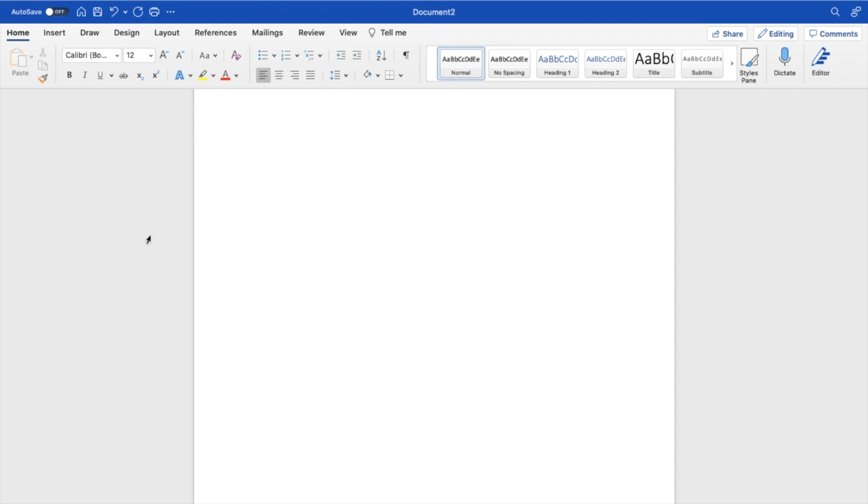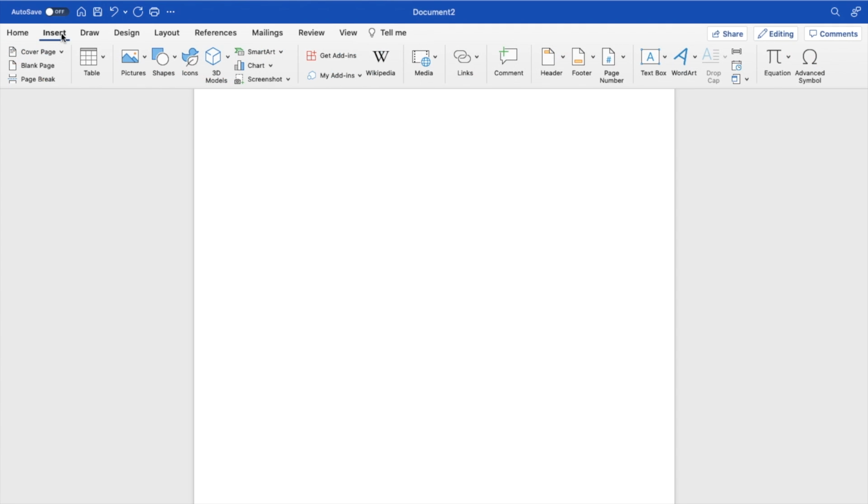So the first thing you have to do is open up Word, then go to the top left here and press on Insert, right beside the Home button. Then go to where it says Pictures, right beside Shapes, press on Pictures, press on the drop down, and then select a picture of your choosing.